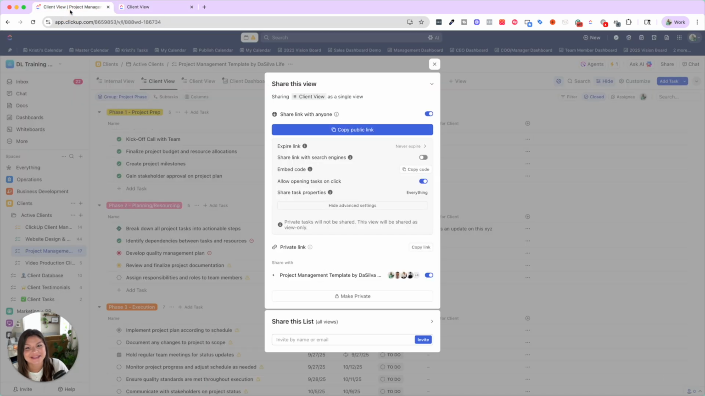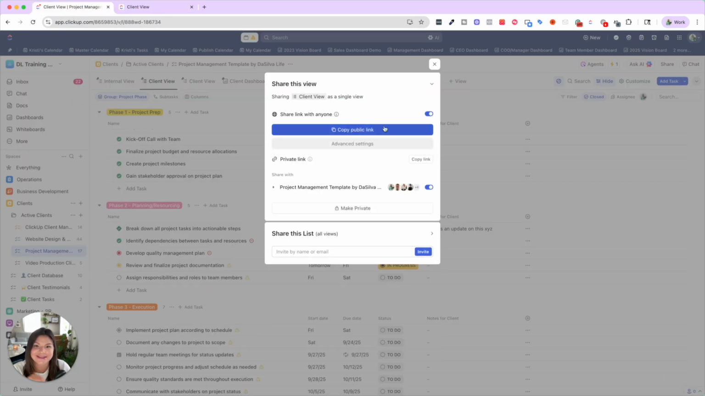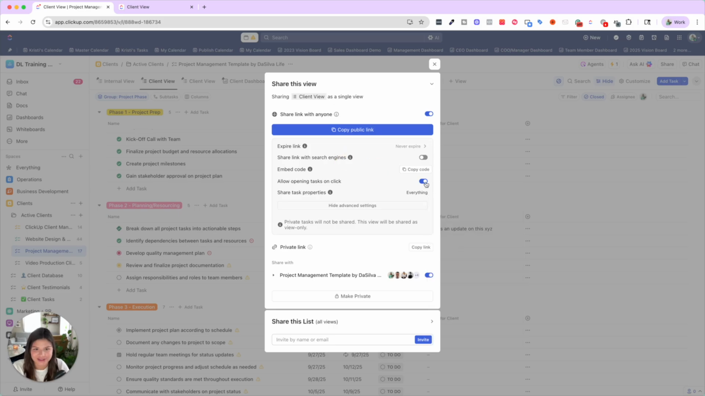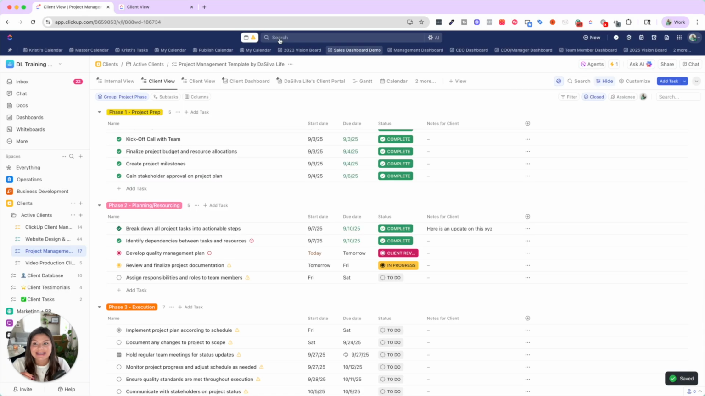But what's great about this is you can customize, let me go back, into what you actually want them to see. So maybe you don't want them to see comments, maybe you just want them to see a few different fields inside the task if they click into it. So that is the list view public link.